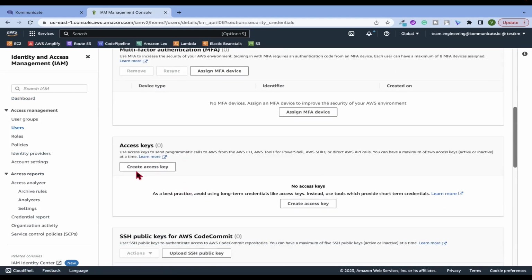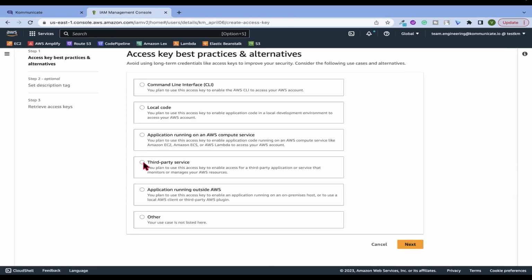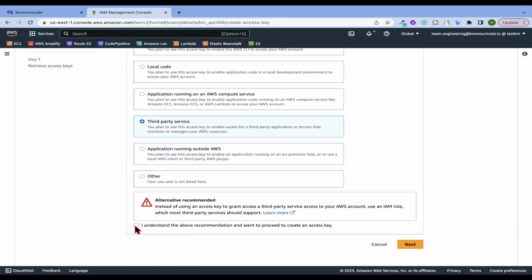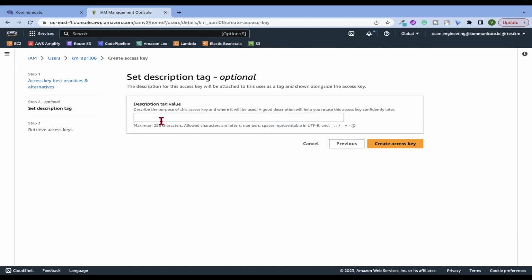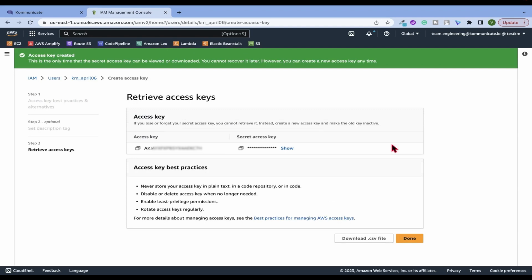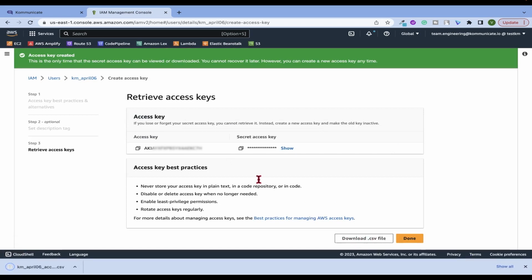Click Create Access Key. Choose Third-Party Service here and check this box. You can give a description tag, which is optional. Now you have got your access key and secret access key. Make sure that you download this CSV file because later you may not be able to access these two values.